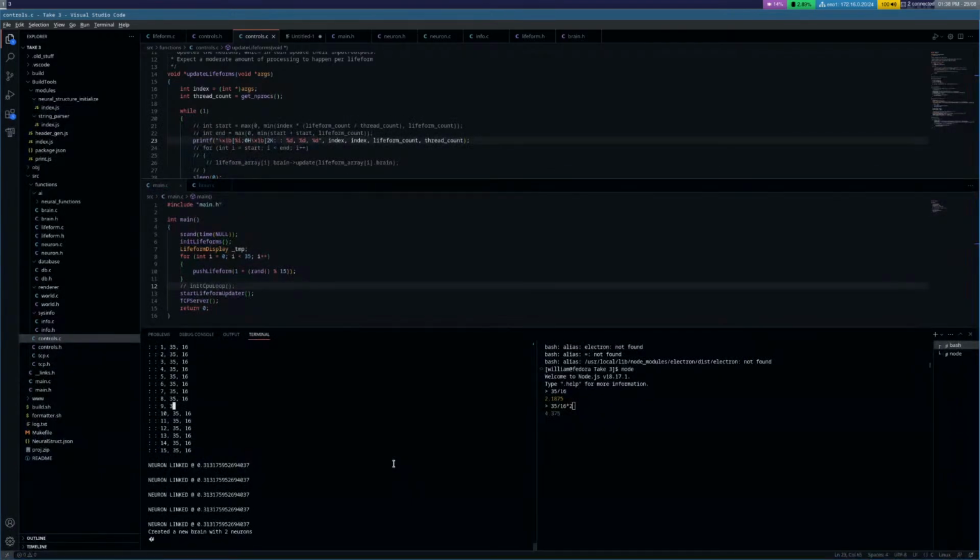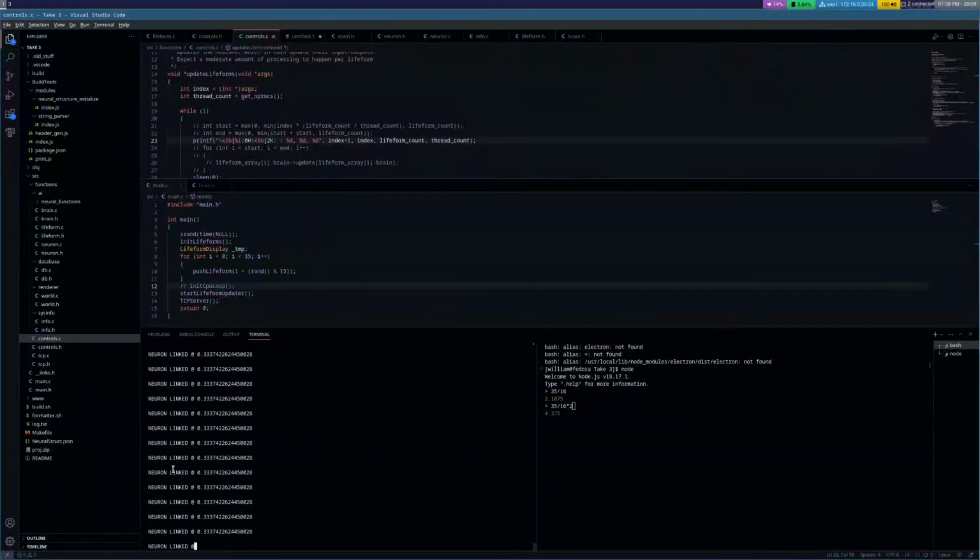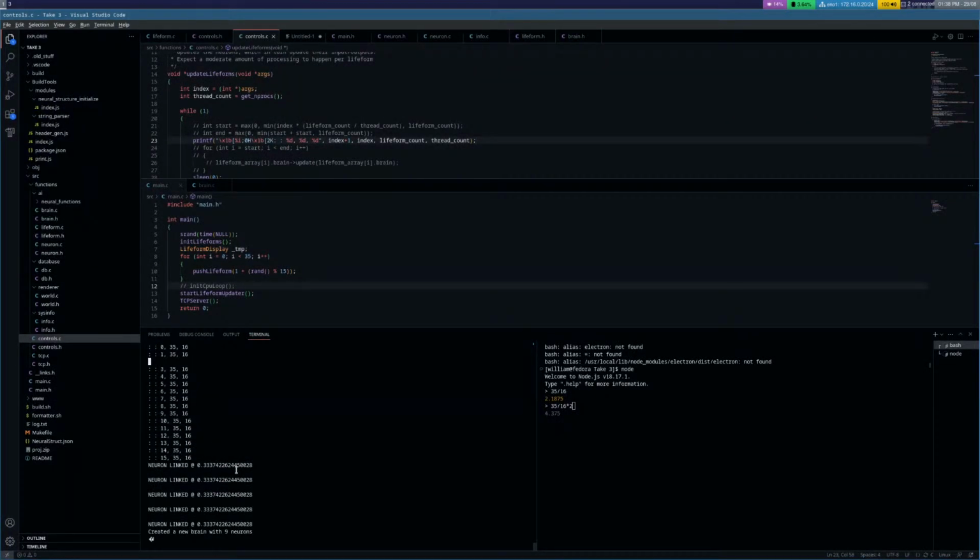Why is that one changing from 0 to 1 so fast? Oh, yeah, no, because this needs to be index plus 1. That's going to throw us off. We need to go ahead and fix that. Okay. Yeah. So, what the heck?